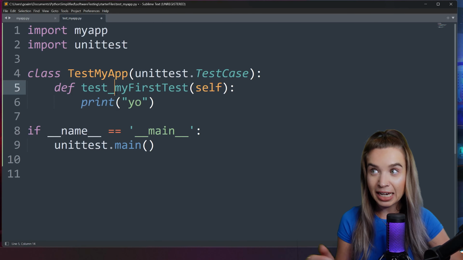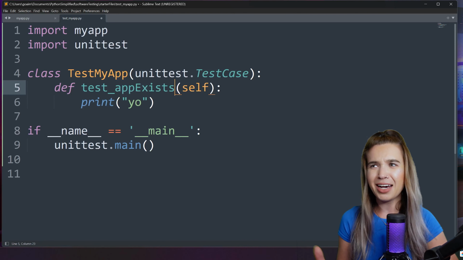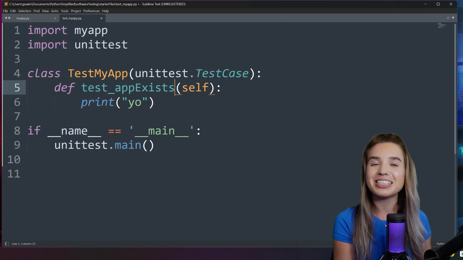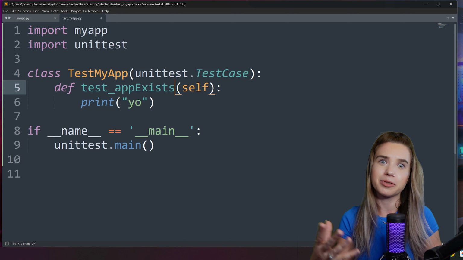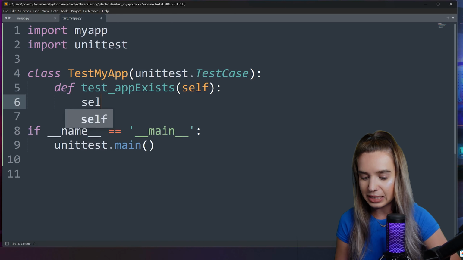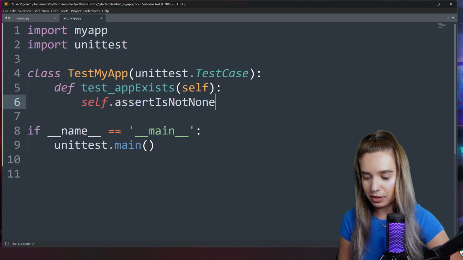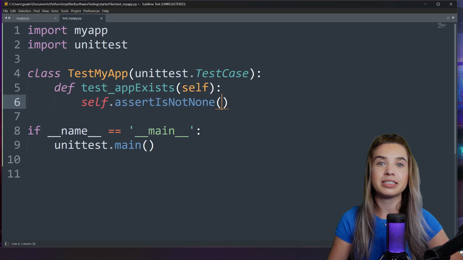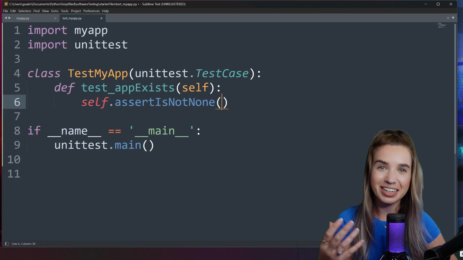For this, we will rename our test to test_app_exists. And how do we check if something exists? We simply check if it is not None, where None represents the absence of data or simply nothing. For this, we will use a statement called self.assertIsNotNone in camel case. And as you may guess, this statement will receive our app as an argument. But how exactly can we target our app?